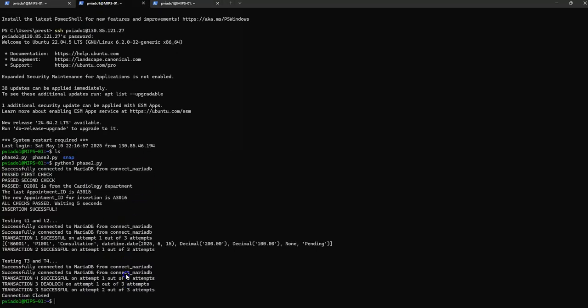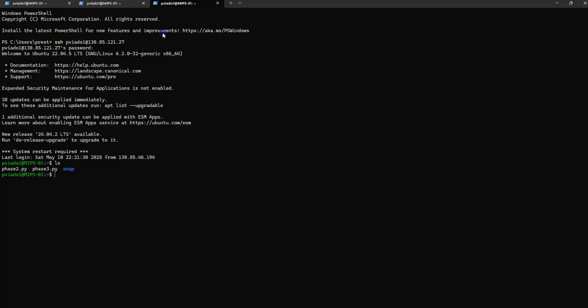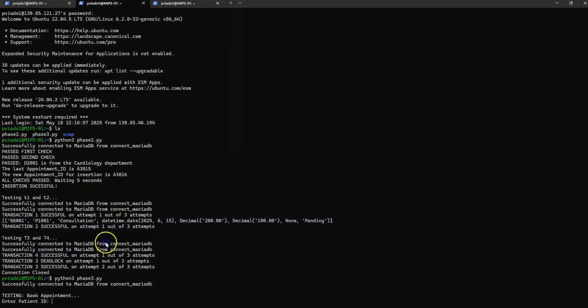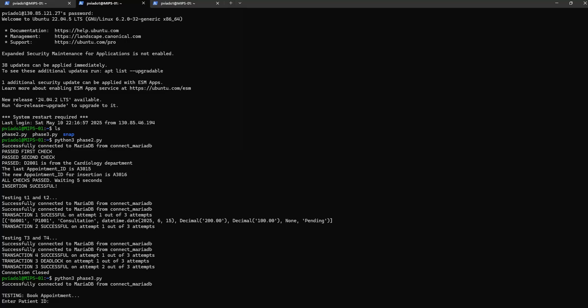All right. Now I'm going to run python3 phase3.py. Here we go. So now these two terminals are running concurrently, and we're going to add some extra error handling there. We're going to input the same exact data and see what happens. So I have my test cases here in another window.